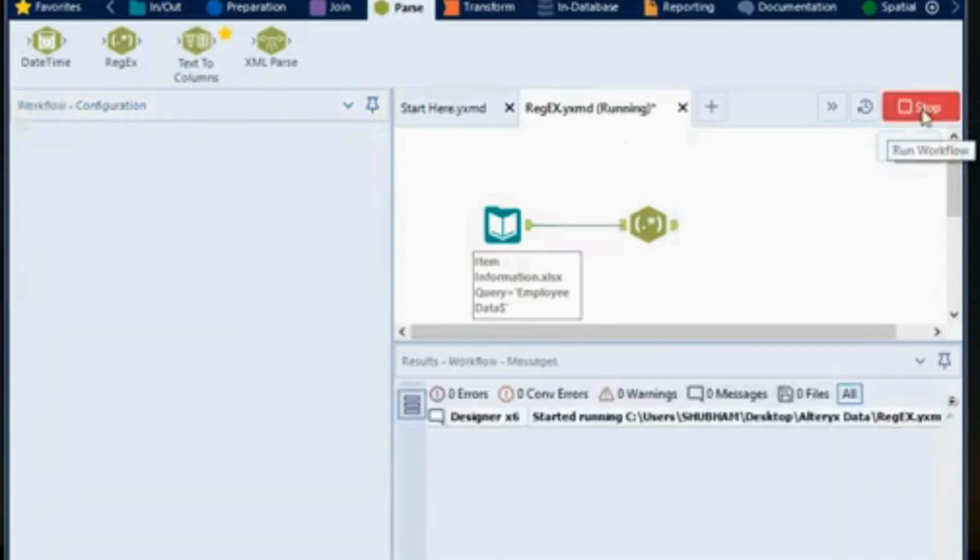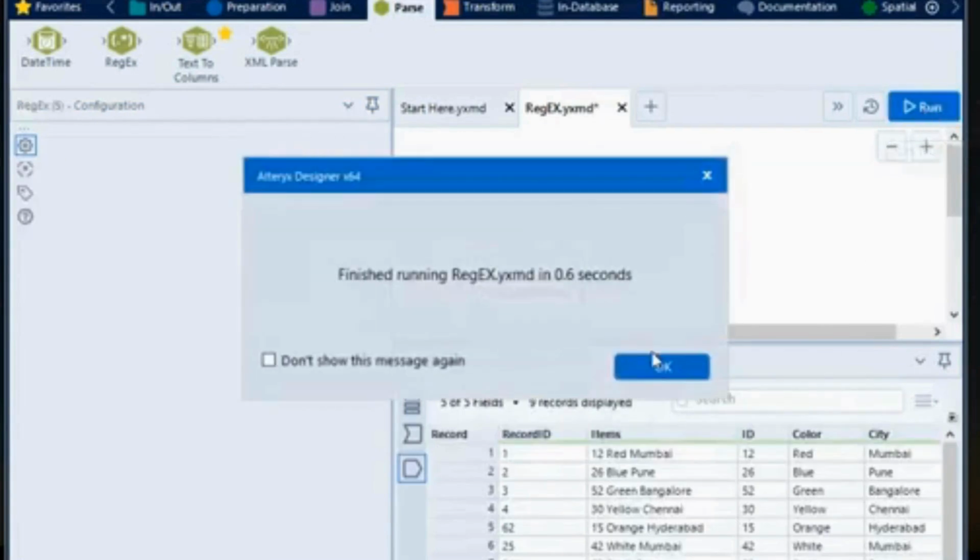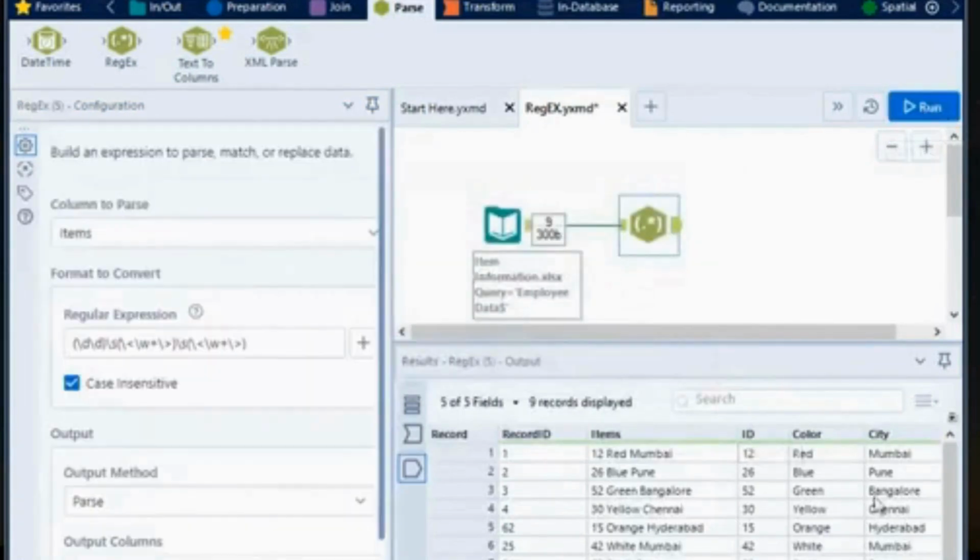It will create three columns, right? One is ID, one is color and one is city. What we have done in the first particular column: there are two digits, so I have used slash d, then there is a space, then there is a word, then there is a white space, then again there is a word. So this will extract your item column into three different columns: id, color, and city.